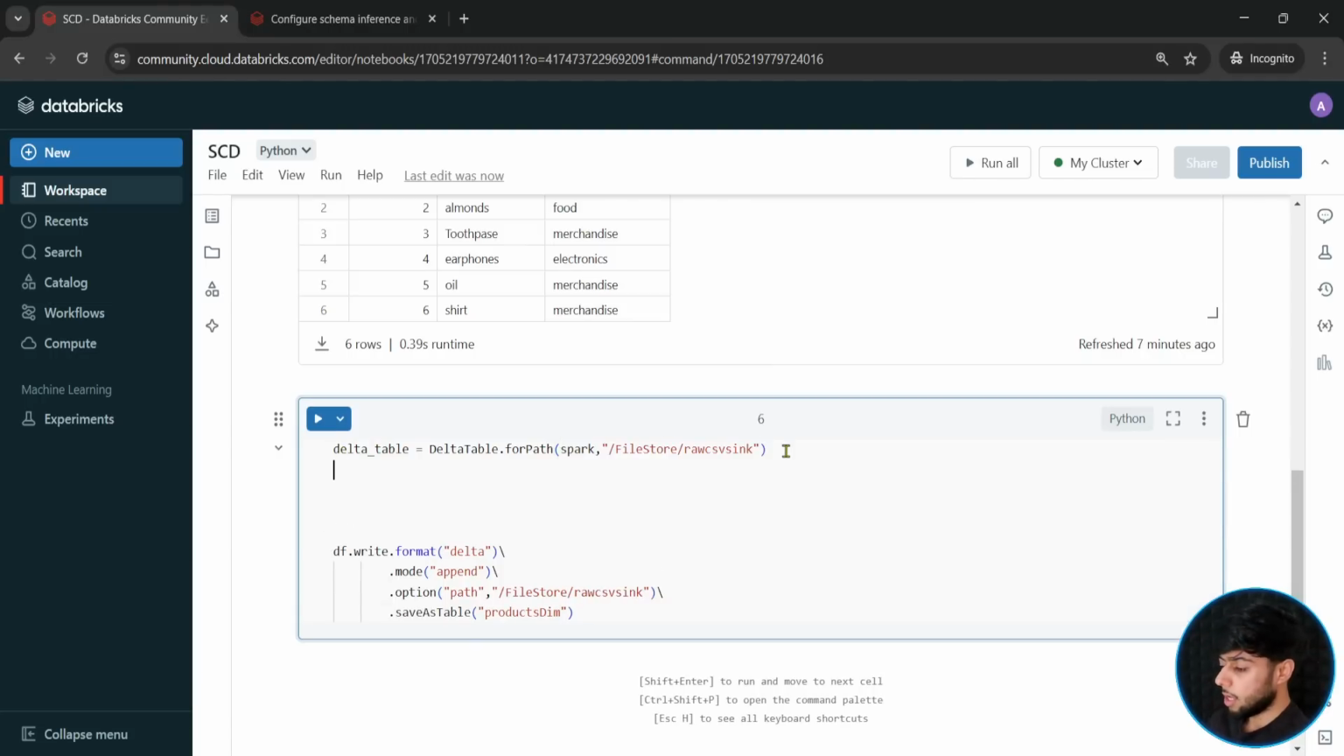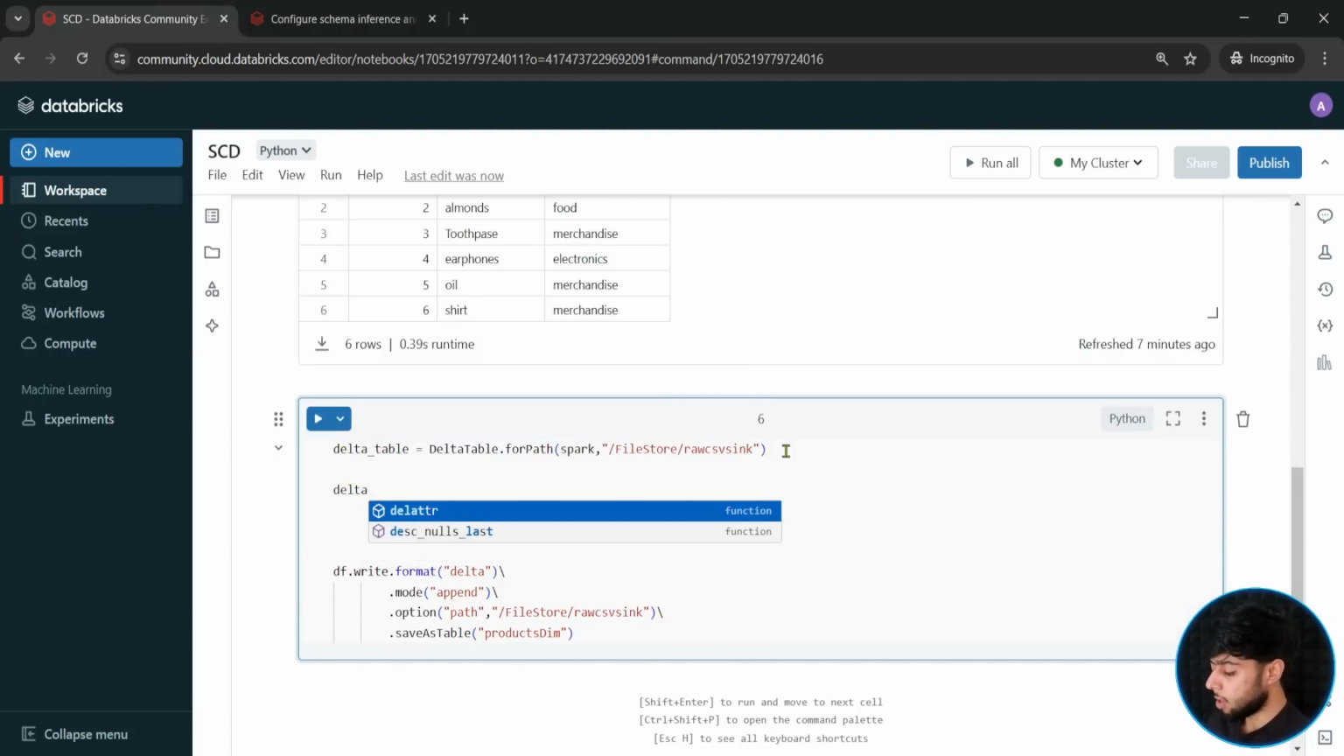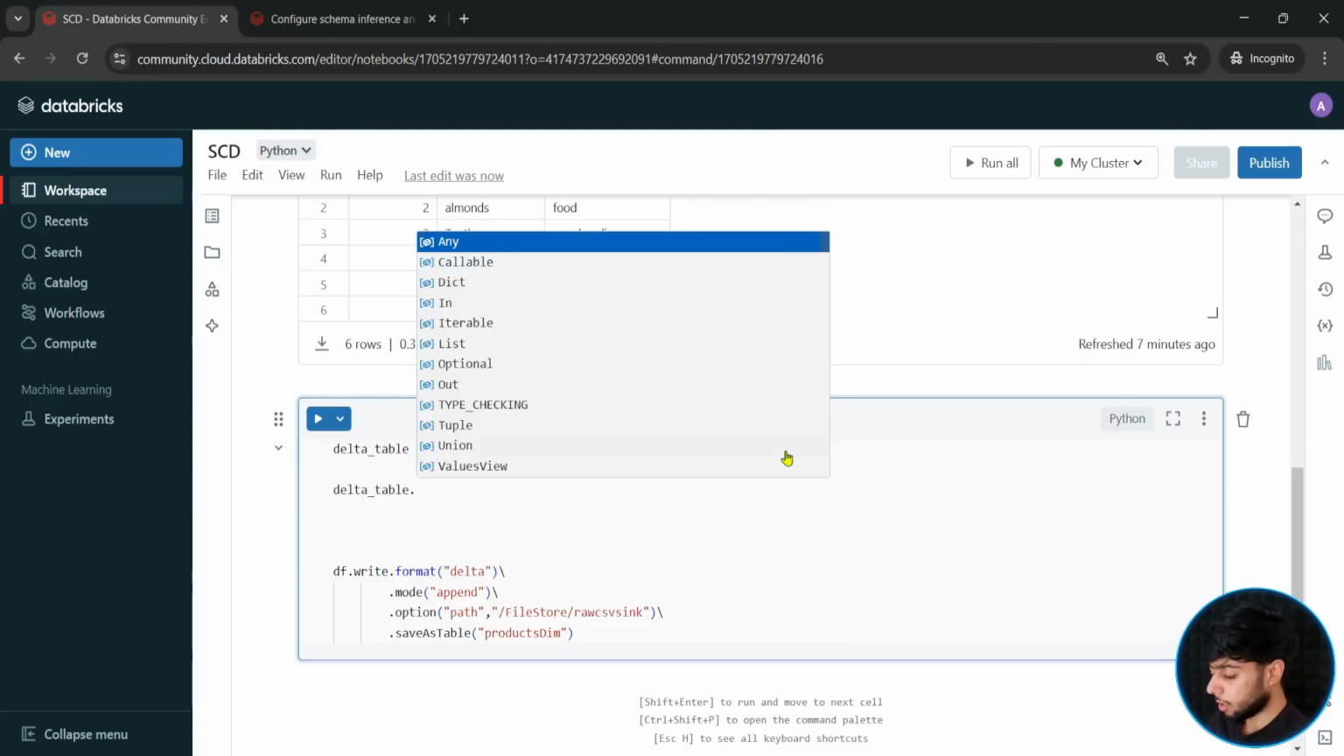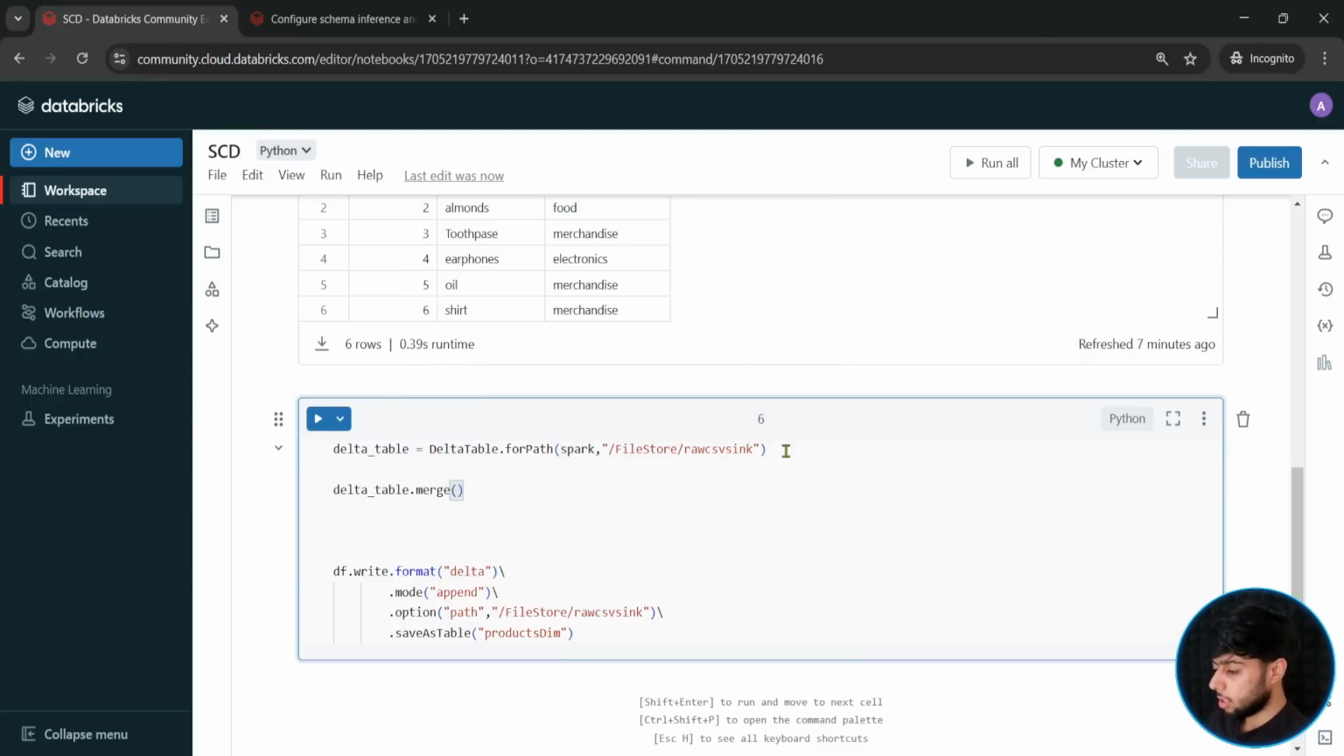Once it is done, we will apply a logic called merge. So deltaTable dot merge, and we will just merge it with df, which is our new table. In order to mitigate any kind of confusion, we will simply use alias. We will use alias as target, because this is our target and this is our source.